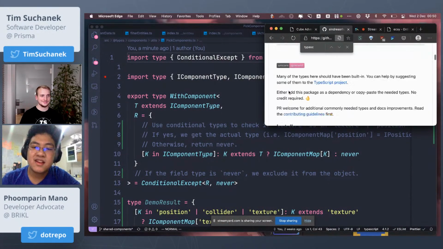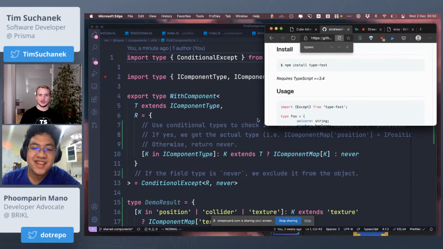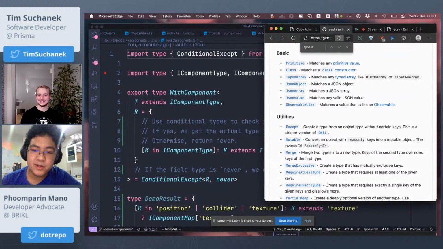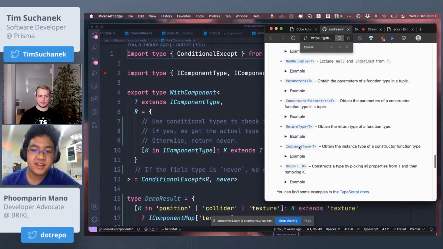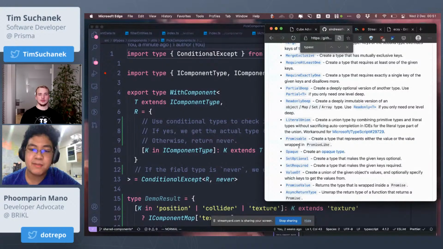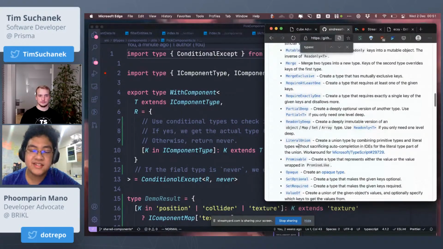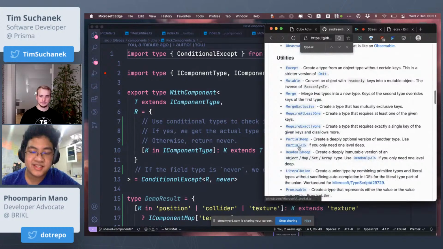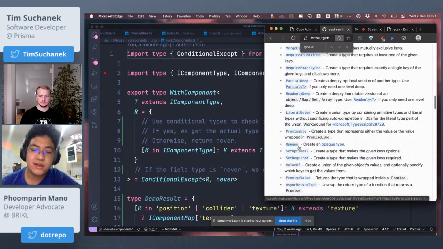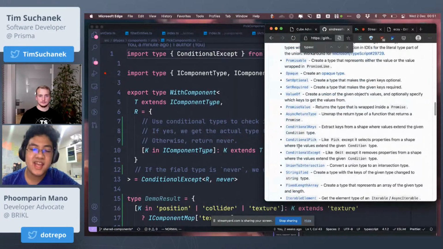yeah, who's powering half the internet. Definitely. Usually there's a lot of them, like Exclude, like Pick, but time and time again you'll find yourself needing something that the standard library doesn't provide. So I think this library is really good at providing that. And if you have any types you want to share with the world, you can send a pull request here.